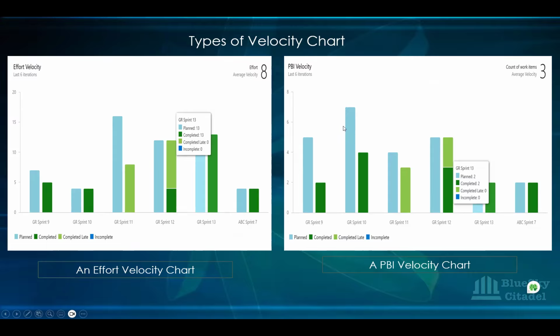Yeah. Okay. And then you can see the PBI chart here of that same project. And again, I've done the pop-up for sprint 13 of the same project, and you can see the difference. So they put two PBIs in, they were able to complete the two PBIs that were put in, and nothing was completed late, nothing still remaining. So even though you have an effort of 13 here, this effort of 13 is on these two PBIs that were taken into that particular sprint. So this is a PBI velocity chart, and this is an effort velocity chart.